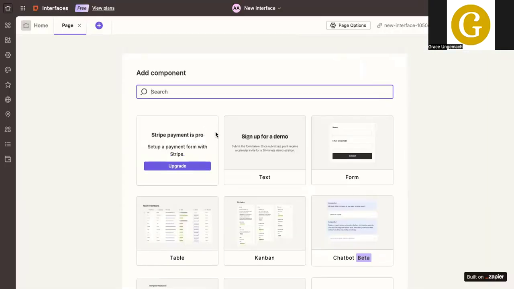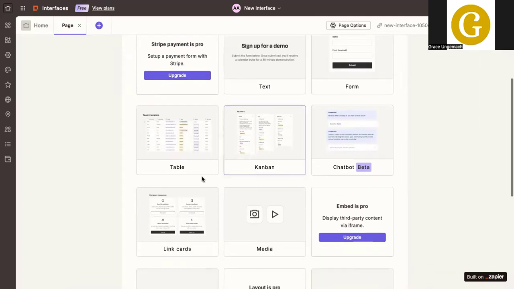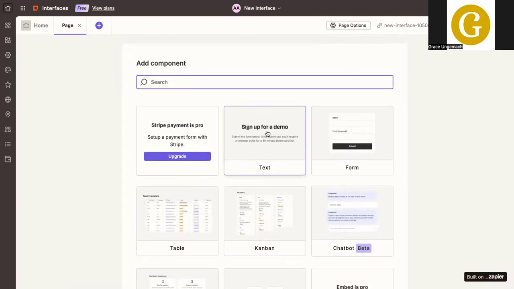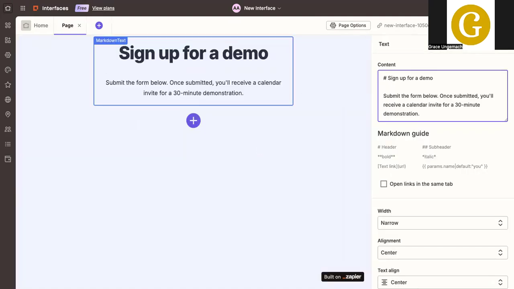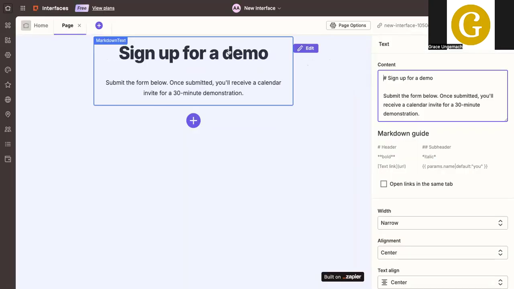Oops, that's my newsletter. Okay, so we're going to start with components here, okay? And Zapier lets you choose from a bunch of different components to add to your page. We're just going to start with text up at the top. You can see text up at the top. And let's edit this text over here. Let's maybe say volunteer sign up.